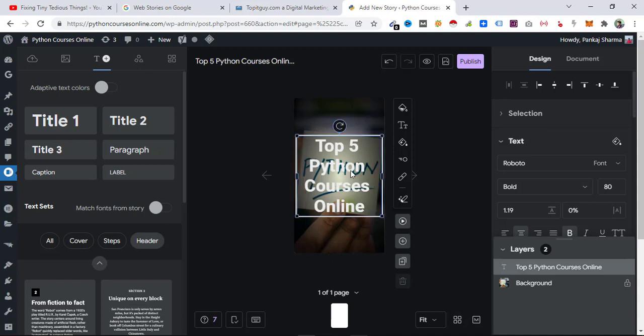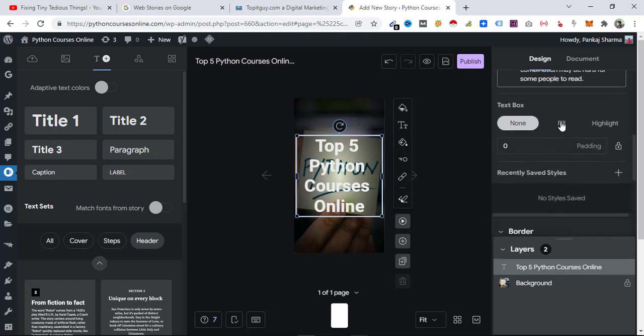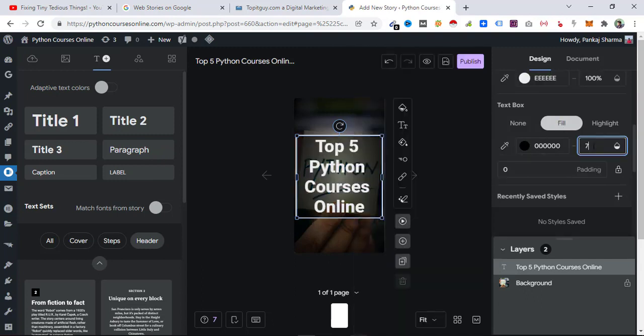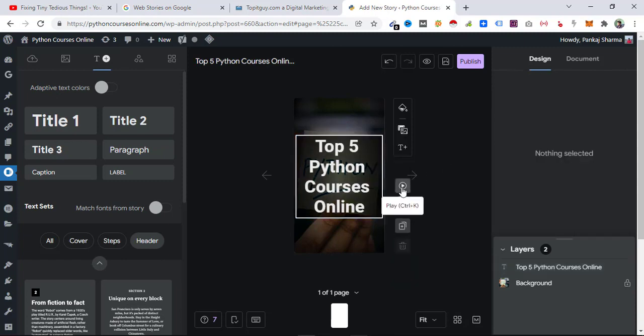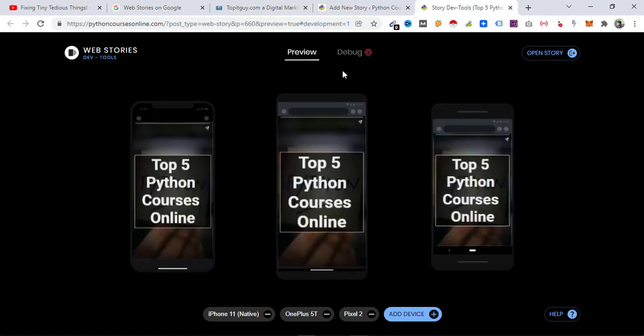So still it is not visible enough, so we can give it a fill of black or whatever color that looks good here. Let's click fill, and now it's appearing well. We can only improve the color density, so it is going to be 70% now. Let's see, top 5 Python courses online. This looks good. Now if you click on this eye, you will see the preview of the story, how it is going to appear on your device. Okay, here it is, top 5 Python courses online.